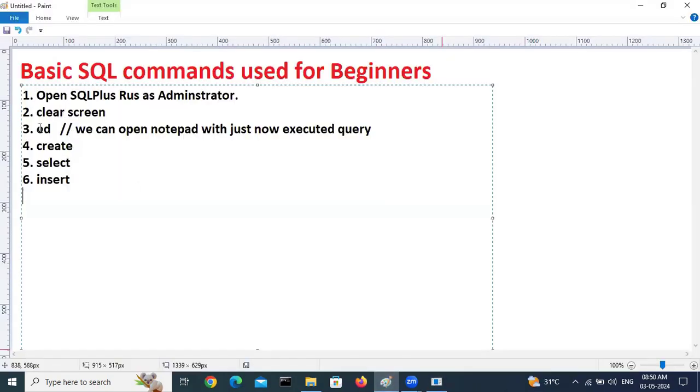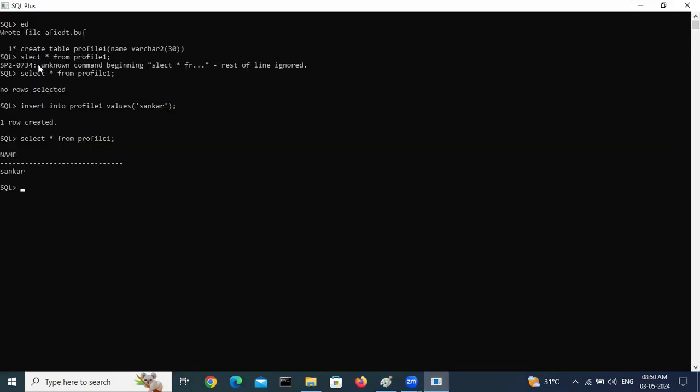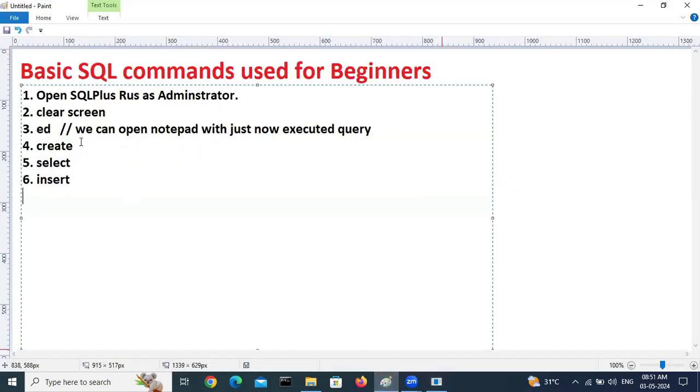Clear screen we learned, ed we learned. We can open Notepad with the just executed query by using ed. If you are getting any errors, we can use ed to open Notepad and edit. If you are using PL/SQL programs, there are multiple lines, and it is difficult to edit here. So if you use ed, then you are able to edit it. Create, we can create tables; select, we can select from the table; insert, we can insert the records.